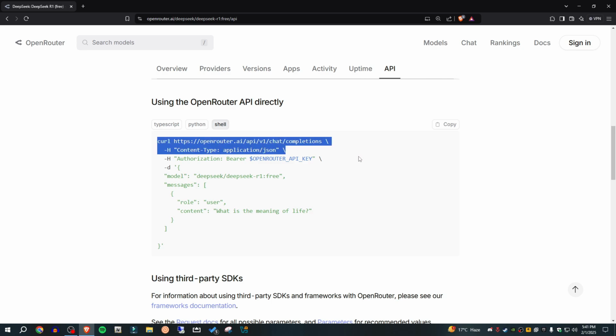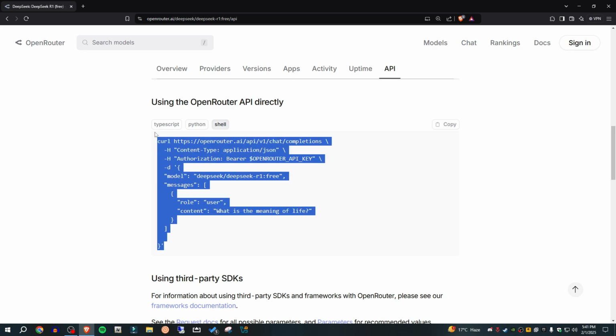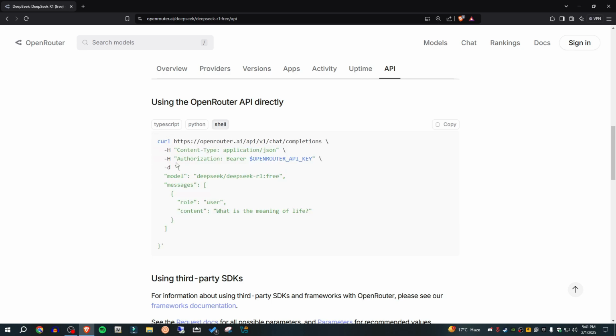If you want to see if your API key is working, you can just curl it from this link guys, as you can see, by providing the header, which is the content type, which will be the application JSON, and the Open Router API key.